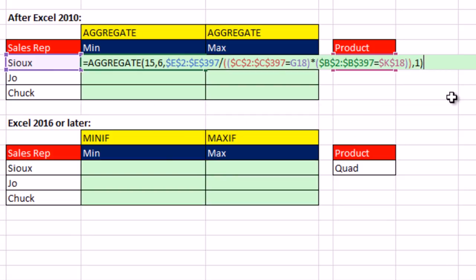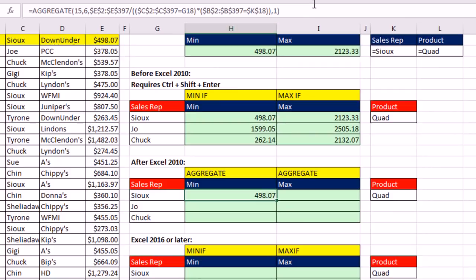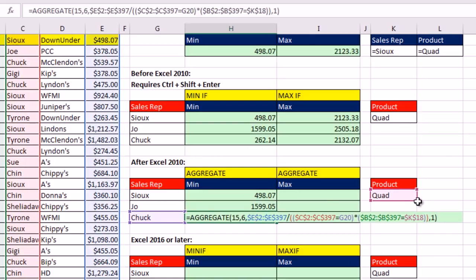Close parentheses. And we don't have to use Control-Shift-Enter. You can use Enter or Control-Enter. Notice no curly brackets up here. Double click and send it down. That is amazing. Same exact values. Last cell, F2. The cell references are looking good.